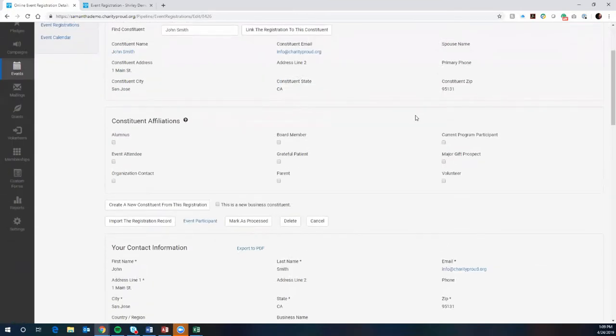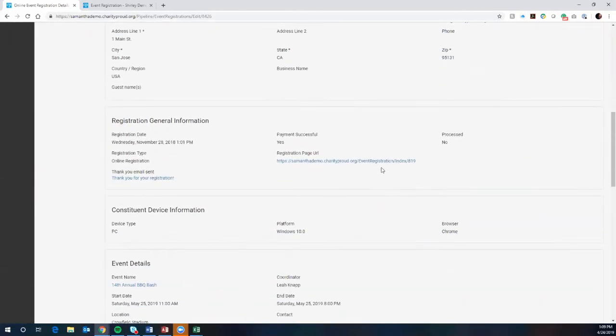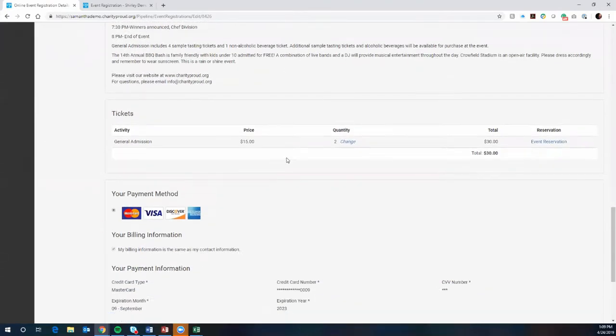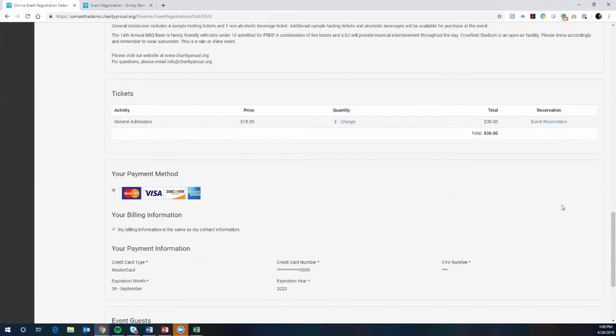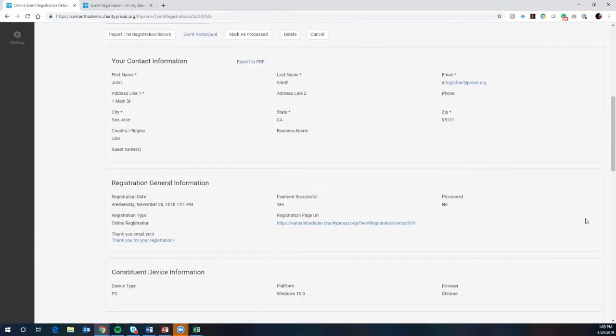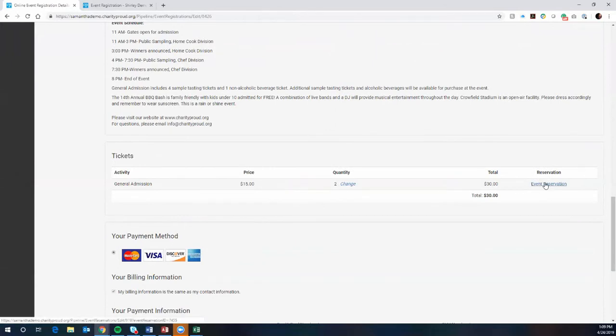You can also assign affiliations before you do that linkage, or create a business record from a submitted registration. Then we can see all of the registration information that they saw, as well as the particular tickets that they bought. So step one is to either link to an existing constituent or create a new one from the registration. Then we're going to scroll down to see what they submitted, and we are going to click on Add to Reservations to add these tickets to the event reservation list.